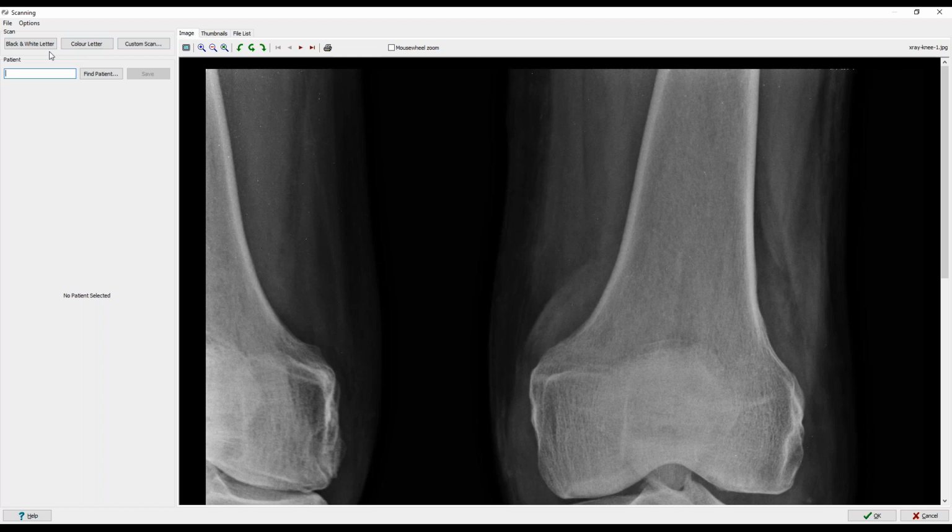Now, the first 2 are kind of explanatory, where it's a letter and whether you want black and white or color. The custom scan will allow you to specify the settings you want for the scan that's about to take place, things like the size, whether it's black and white or color, the quality, things like that. Once you do successfully scan into the system, you will see a preview on screen like we do now. I've got a knee x-ray here.